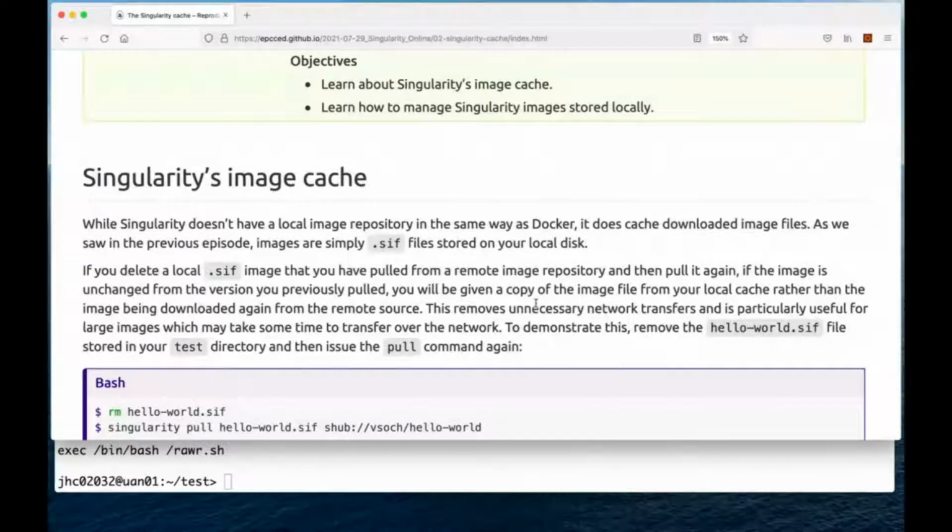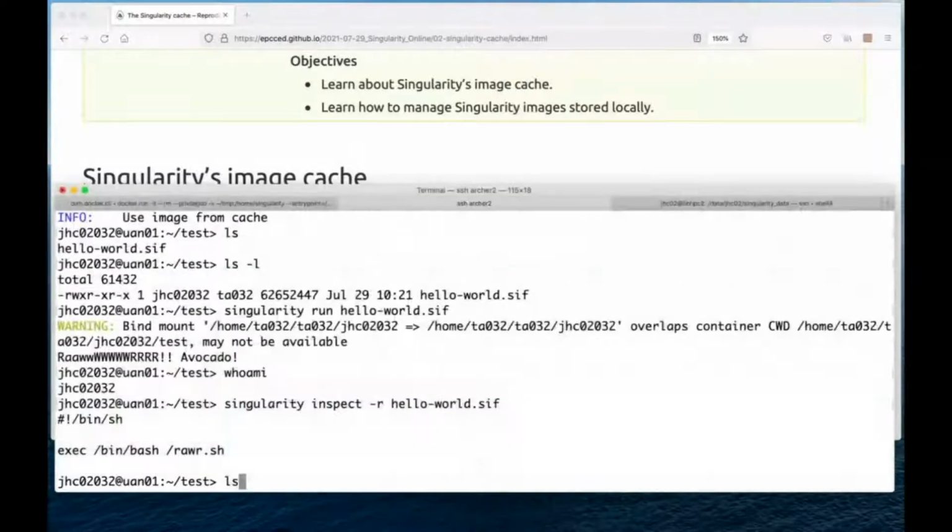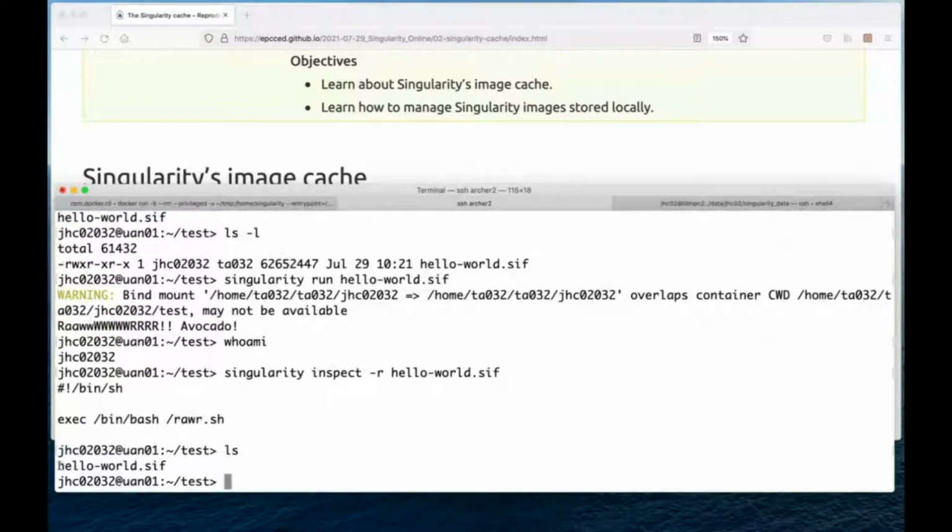So when you pull an image, be it from Singularity Hub, or as we'll look at later, potentially from Docker Hub, unlike in Docker, where when you pull an image it goes into a local Docker registry, and you can do docker image ls and see the images listed, in Singularity we saw that we end up with just a file sitting on our file system. So if I run ls here, I've got that hello world.sif file, and I ran the command to pull it. So I ran my singularity pull, and I said where to store it.